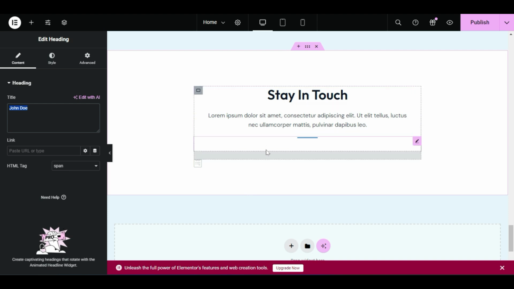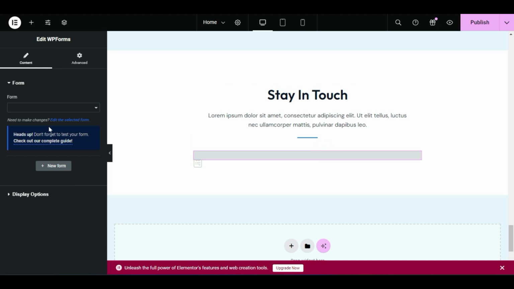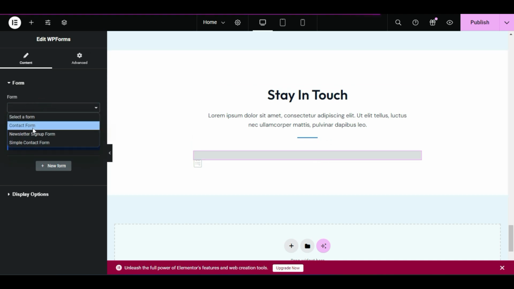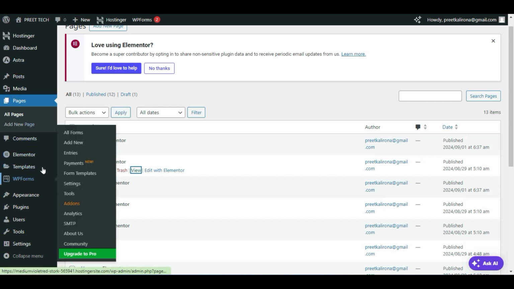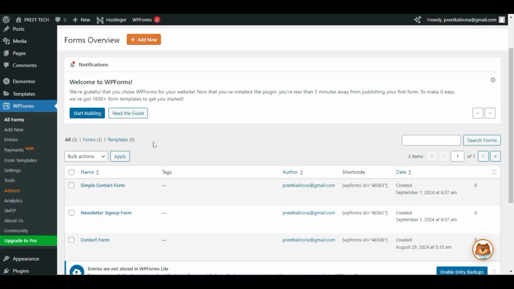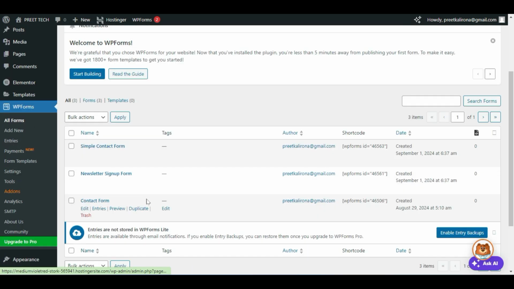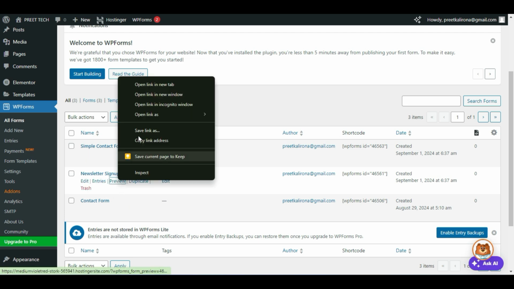Downside, stay in touch. Let me check. I think this will be a form. Yeah, this is a form. You have to select the form here. You can find your forms in the WPForms option. Okay, you can use WPForms, or any contact form you have, you can use any. Then you have to go to forms, all forms, and first check which form you want to select. If all these forms are already good to go, then you can preview one by one.